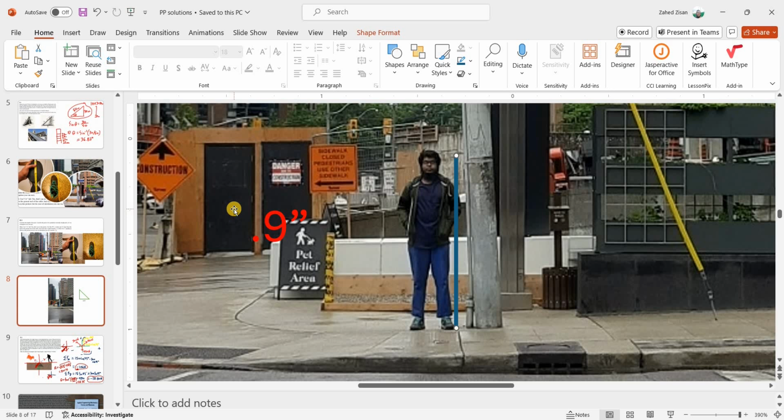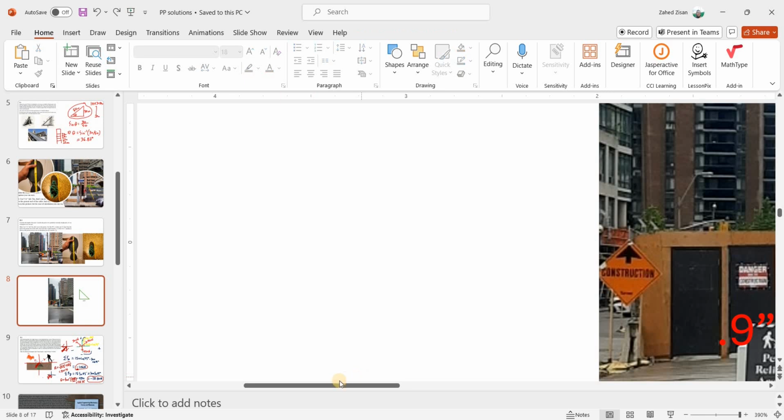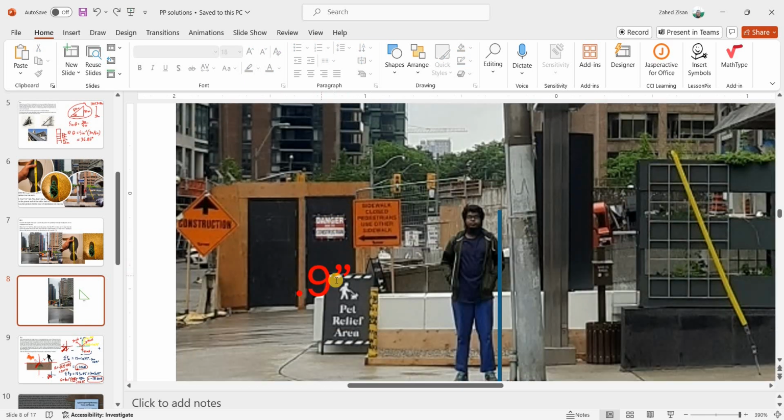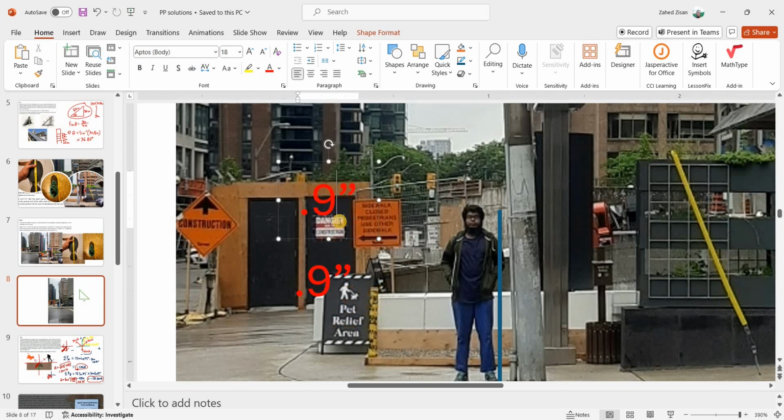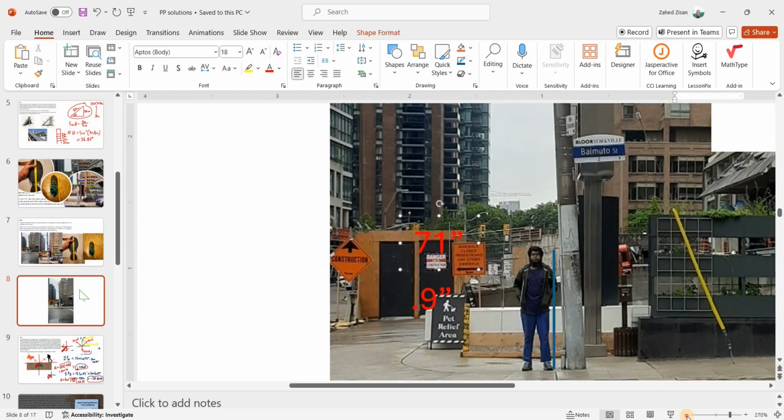But in reality, my height in actuality is near 71 inches. So in the photo, 0.9 inches is representing 71 inches. So now we can easily calculate the height of the pole.